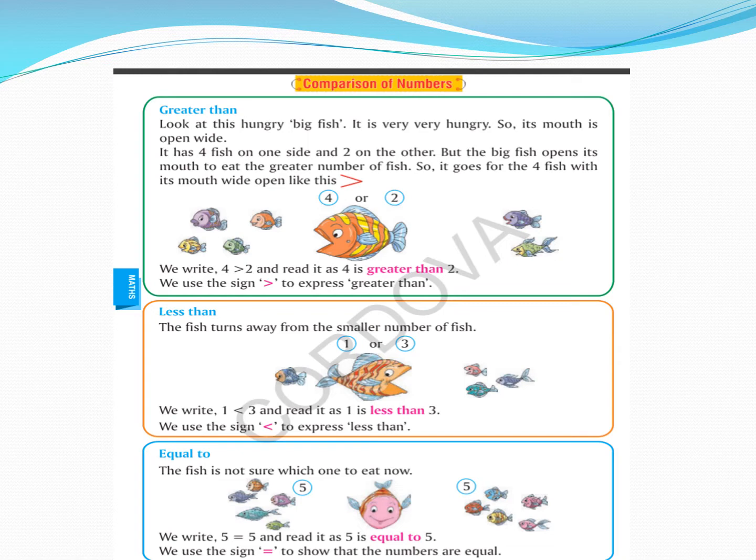Very good. In the second example, on the left side there is only one fish of the big fish, right? And on the right side of the big fish there are 3 fish. So hence in this case we can say that the fish turns away from the smaller number of fish. Hence we use 1 is less than 3. Can you see the sign?